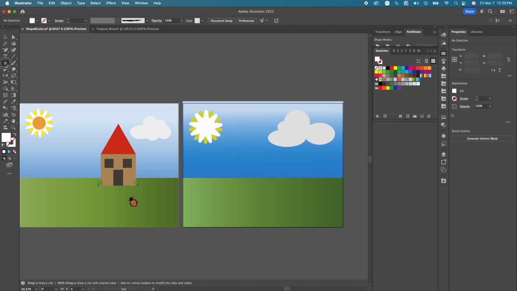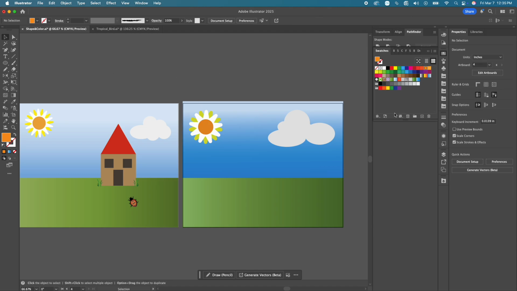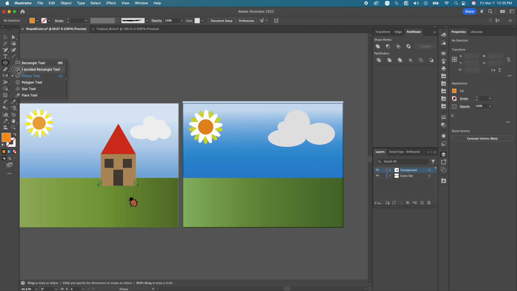And now we're going to get our circle and we're going to create an orange center. So you can see that we are using shapes to build this scene. Okay, beautiful. Okay, so now we have the grass and the sky, and we're going to switch layers to the front ground. Okay, so let's build our house.